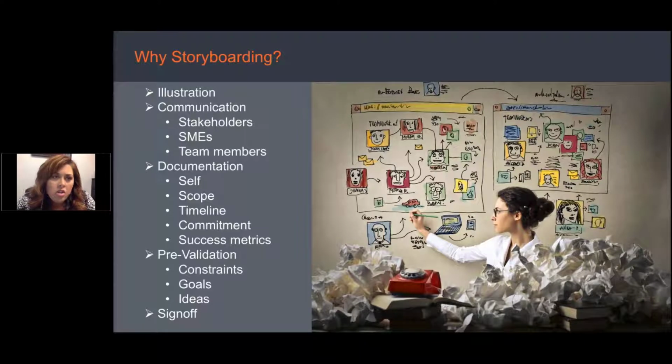So storyboarding is critical for several different purposes, some of the ones that we're going to talk about today. First, illustration of your concept. It is really hard for stakeholders and others to catch the vision of what you're going to be creating, so storyboarding helps a lot in that arena.